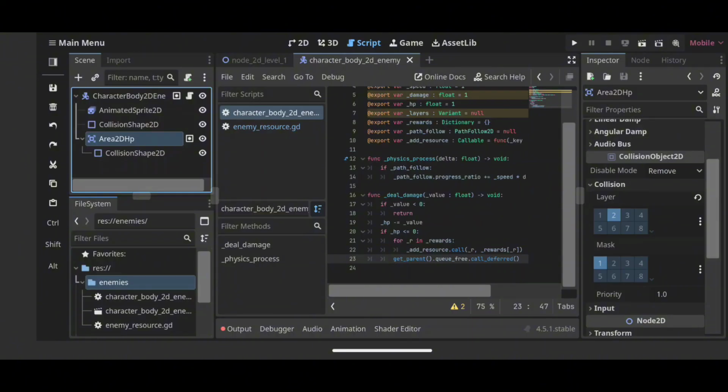And I create a function called deal damage. I always create this function for everything.